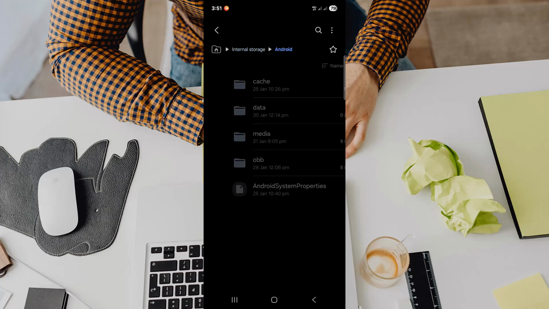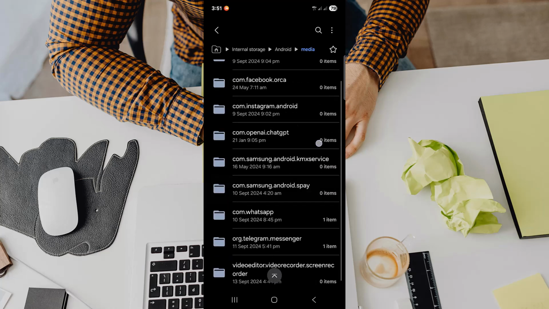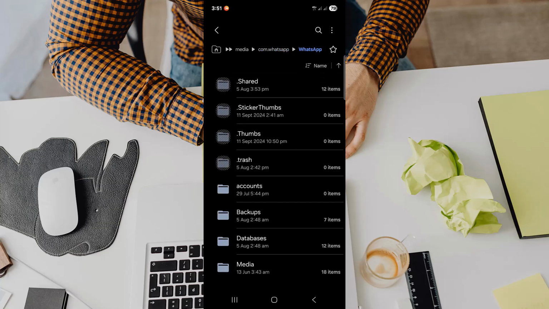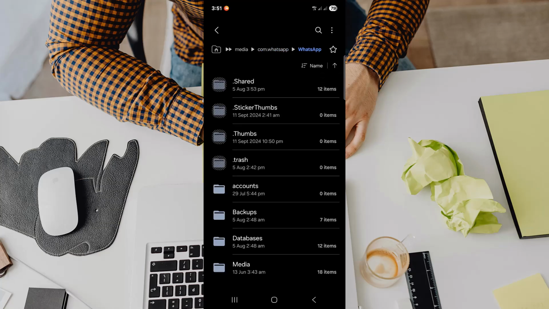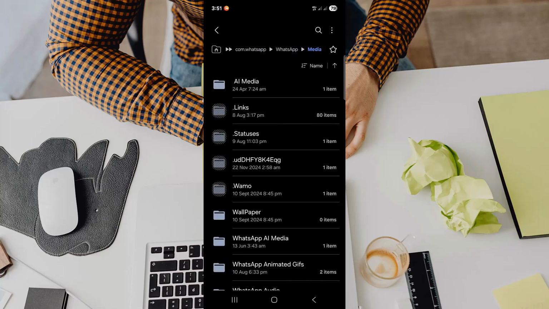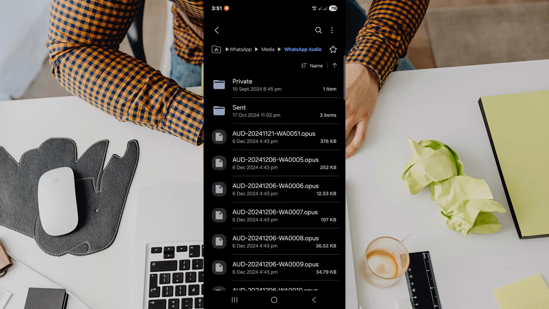Now go to Android. And from here, you will find this media option in here and check for com.whatsapp. Go to your WhatsApp and go to this WhatsApp option in here and then go to media. Now scroll down and go to WhatsApp audio. Here you will find all the audios in here.